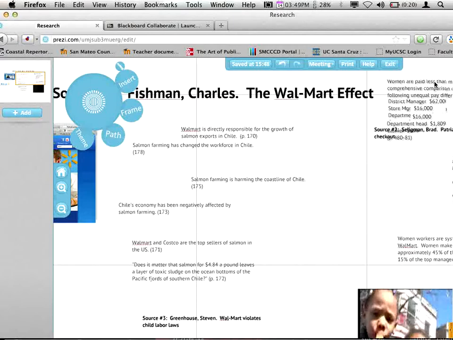I can move them around in different places. And so long as I know who my source is, I can then recombine and even start to compare and contrast or use analysis or synthesis of my particular pieces here.